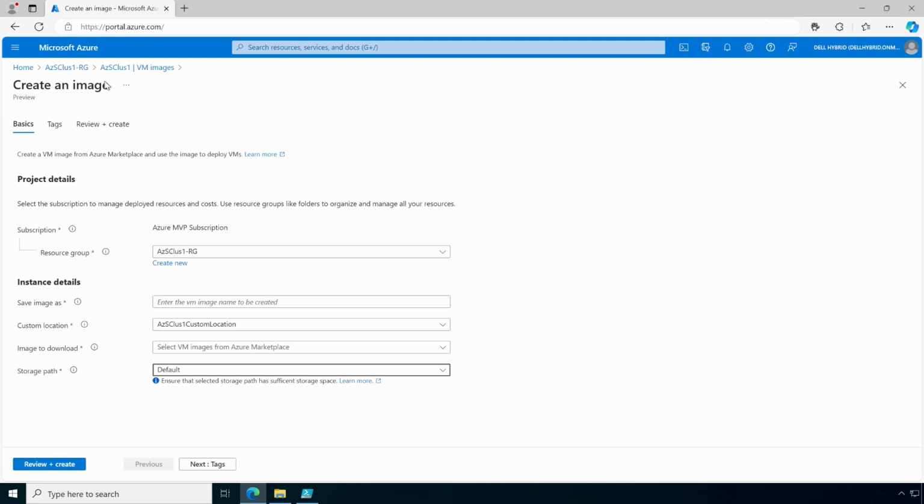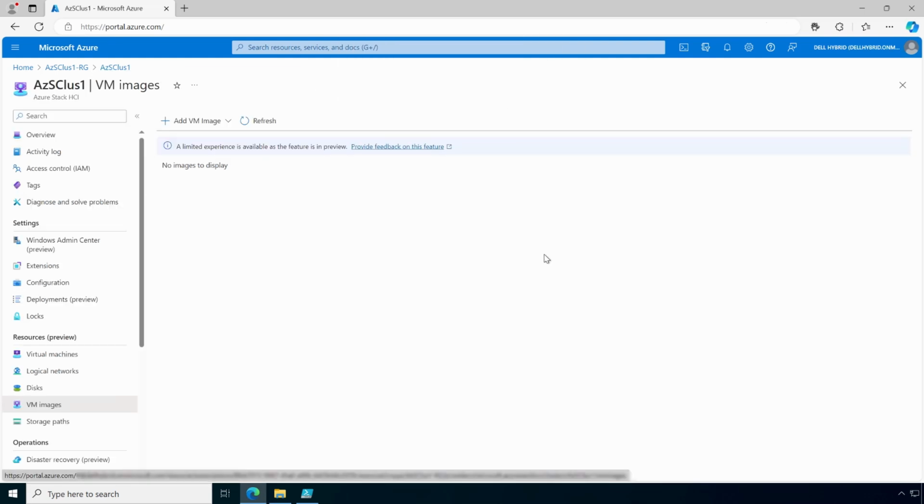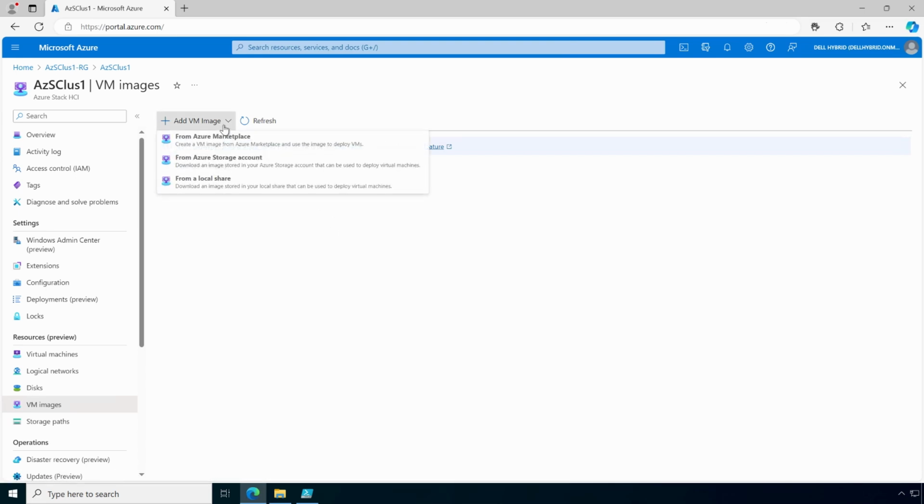So that's really useful. Now, if I come out of this particular image deployment option, I could choose from an Azure storage account. So maybe I've created a VM in Azure in the past and I've customized and sysprepped that to become a golden image for other deployments. I could use that, but I'm going to choose from a local share here. From a local share essentially says, have you got a virtual machine image that's suitable, stored somewhere in your cluster that you can use for this purpose?